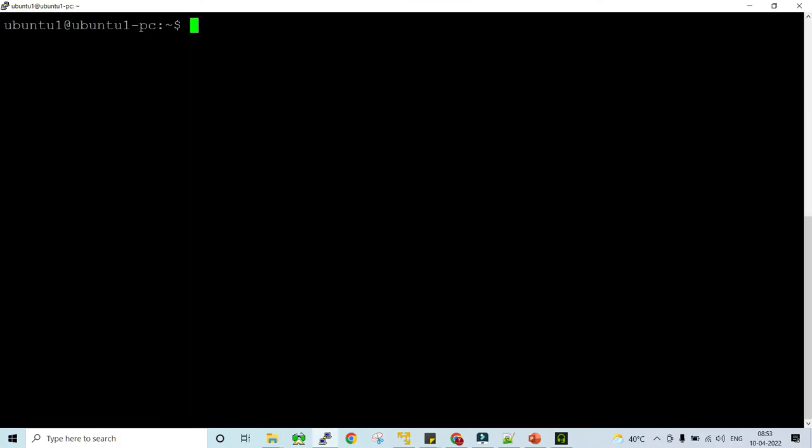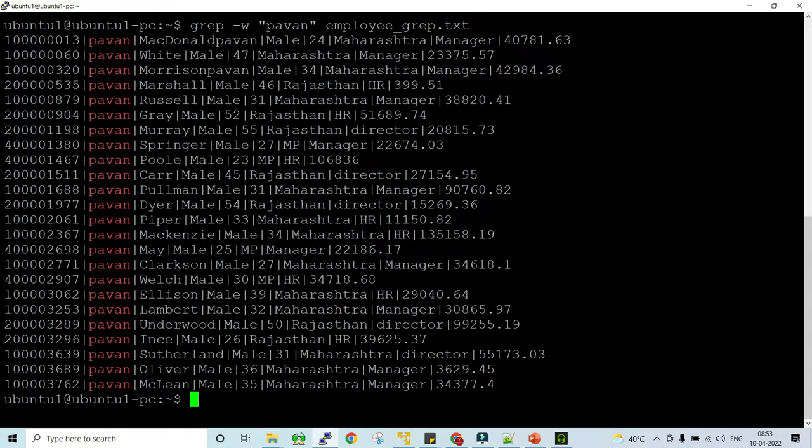So let me type the command over here, grep -w, and I'm searching for a word which is Pavan, and my file name is employee_grep.txt. Let me press enter. Now see, it is searching for a word which is Pavan, right? But you can notice one thing, that it is only searching for a small case Pavan, right? It is not searching for any other cases, as you know that Unix is a case sensitive language.